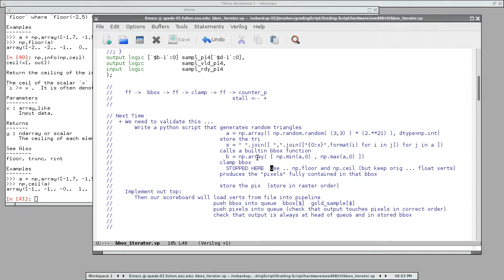So where we left off last time was that we have the bounding box iterator, and we need to write a Python script that generates random triangles. Last time we were throwing in snippets of Python and trying to figure out how to optimize it. What we were working on were code snippets, and we're going to take the code snippets to build our quick and dirty verification script.